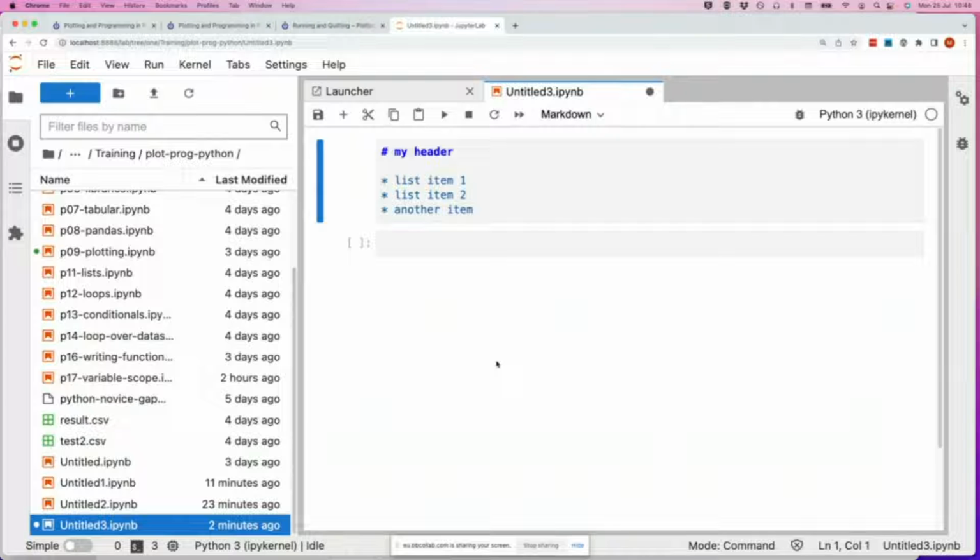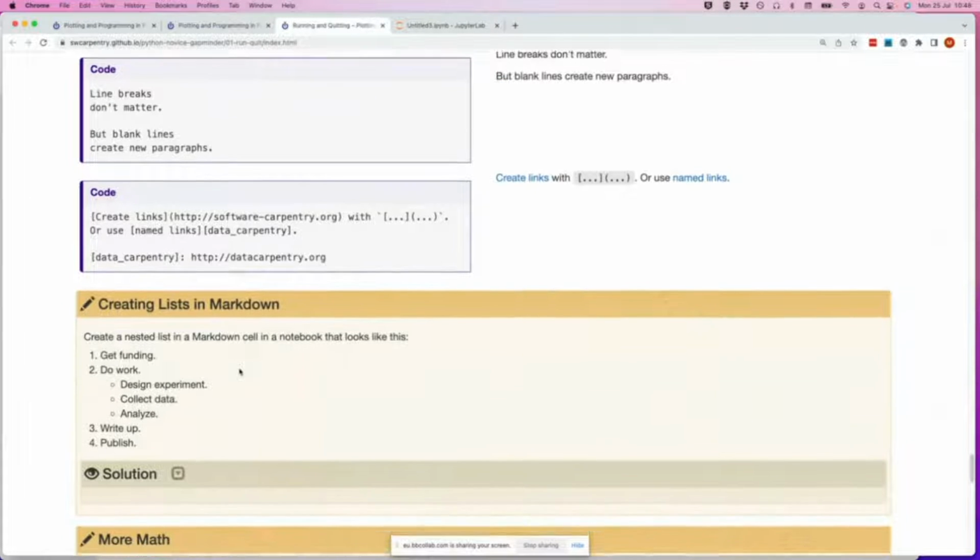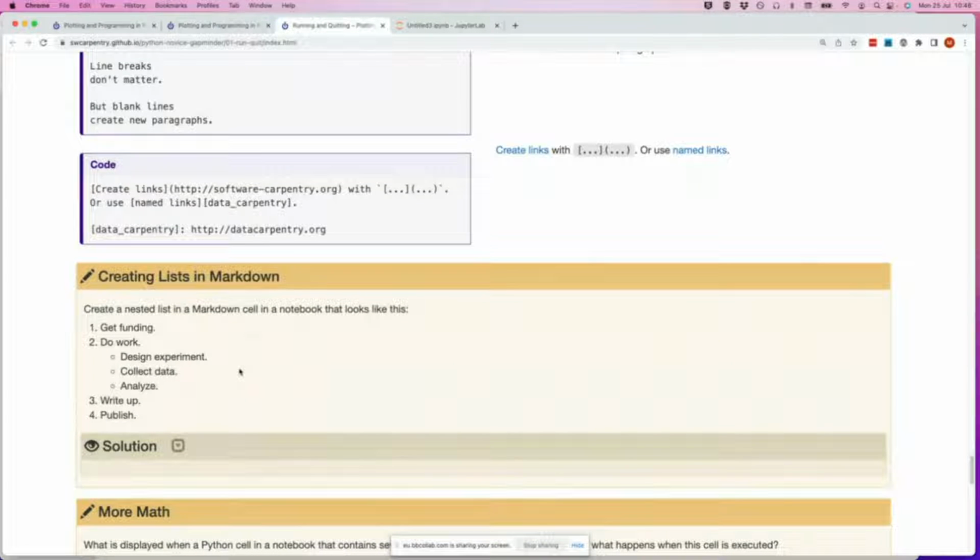So I'll just wait a minute or two for people to do this, and I'll go back to the windows so you can see what the exercise is.